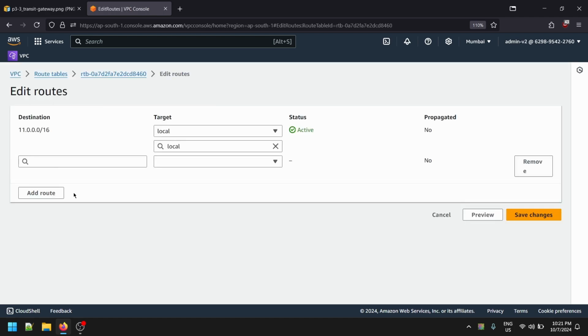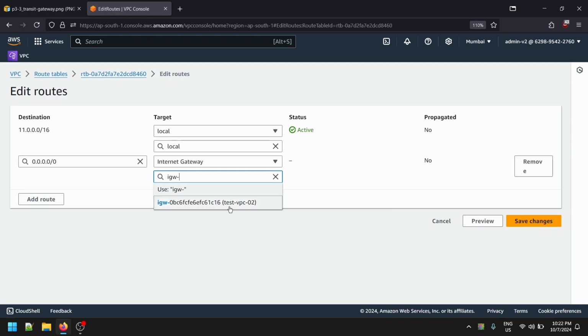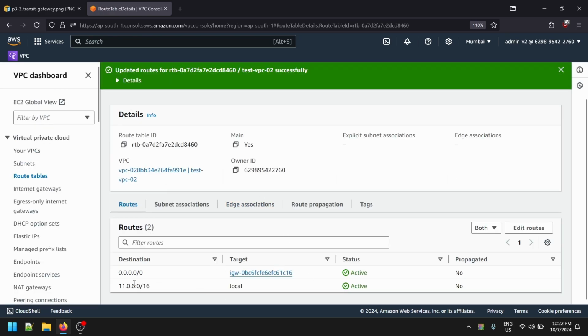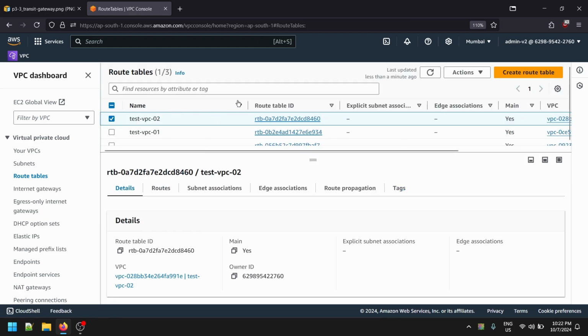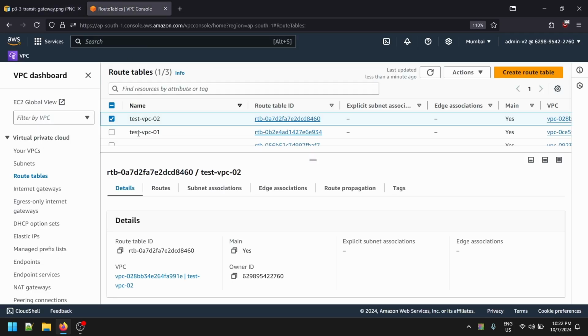Go and edit route, select all the IP addresses, the internet gateway, and test VPC 2. So we have also assigned the route to go to the internet. So this VPC also has access to the internet itself. So this thing is created.